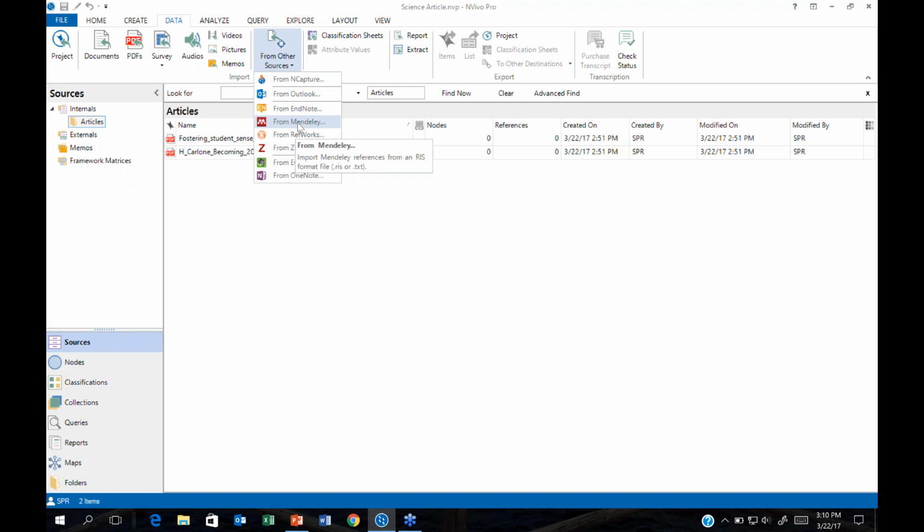RefWorks and Mendeley also work with the .ris. EndNote works with the .xml files. But you can bring in that information. I know I can bring in the articles. If I have notes, I can bring in my notes and they will be brought in and placed in the memos file. Oh, .ris, thank you, I'm sorry, I was back in my Reading Is Fundamental days. I taught elementary school for 23 years.